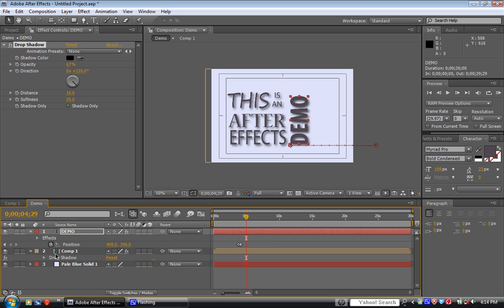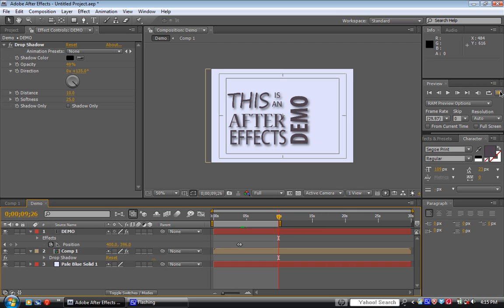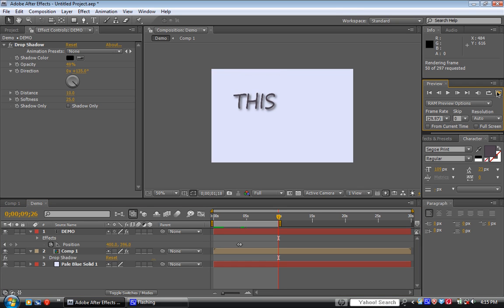So we'll go to the 10-second mark. Press N to end our workspace. Press RAM preview and see what we get. Again, as you see the green line, it means it's building. So this is by no means real time. This is going to play in real time. There it goes. Oh boy, that last move was very slow.